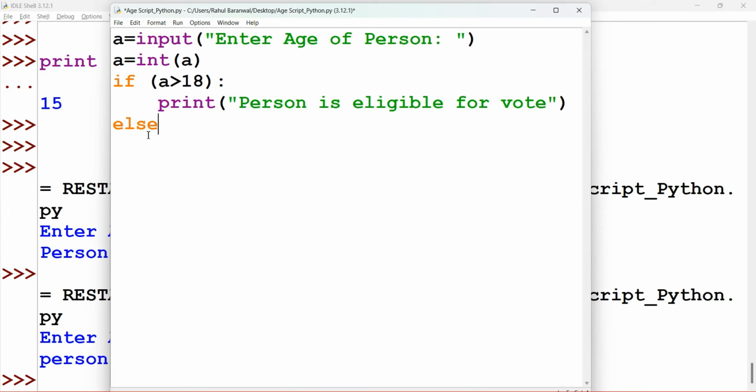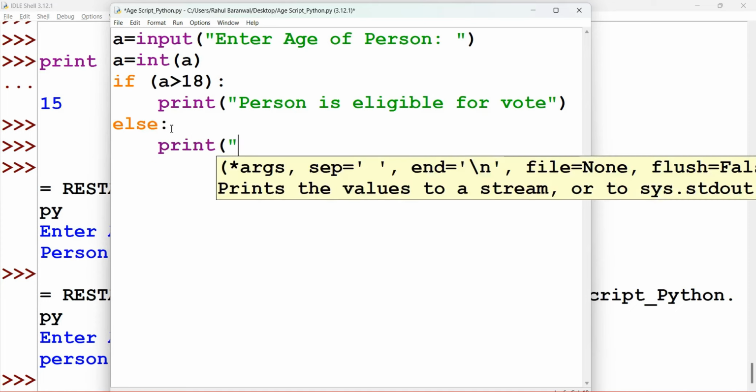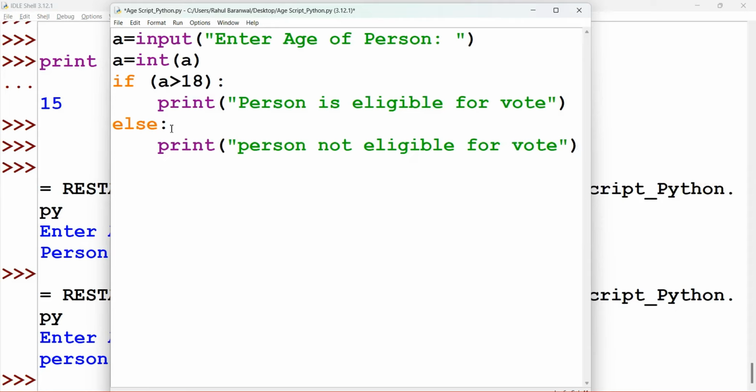So here we are not putting any condition. We will put a colon that indicates that our condition is over here, right? Now we want to print person not eligible for vote, right? If that guy's age is greater than 18, then this person is eligible for vote. Else, this person is not eligible for vote, right?